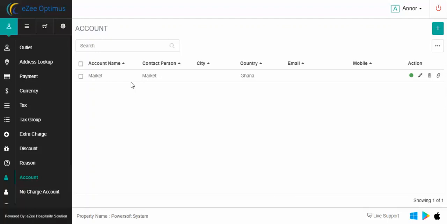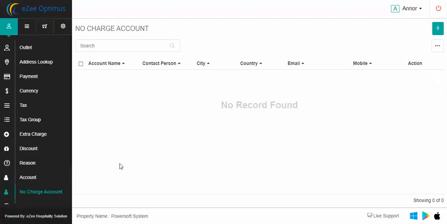For example, if you're adding new inventory items, you can say that these items were bought from the market. That means you don't have a specific vendor that you are purchasing from. You can also have no charge accounts. No charge here means complimentary. So if the manager decides to eat from the restaurant, it could be a complimentary meal or a free meal, but you want the system to know that this meal was charged at a zero charge, or whichever it is that you want to work with.